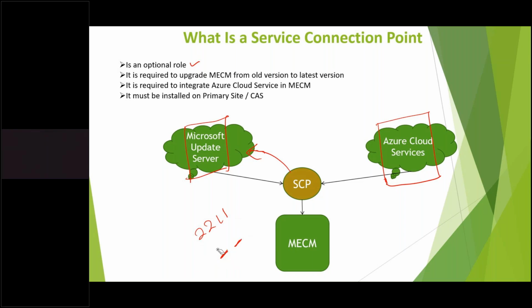So if you would like to upgrade your SCCM from an old version to the latest version, you need this role. That will help you to communicate to the Microsoft Update Server and give you the notification that a new version is available. Then you can upgrade to the latest one.